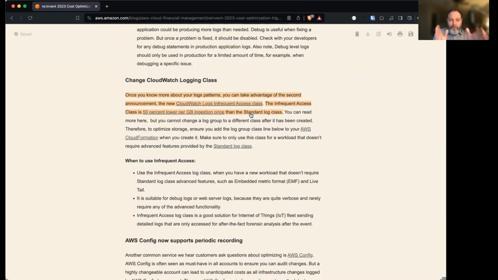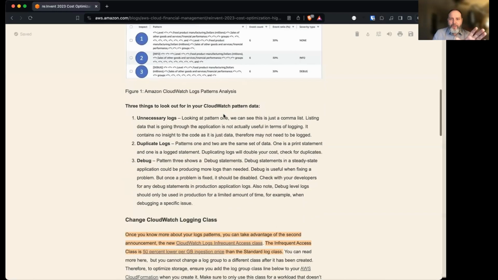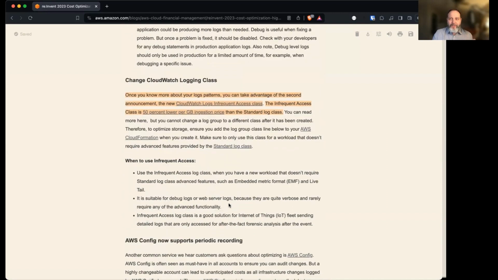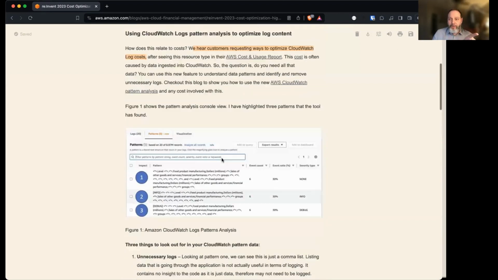So my suggestion would be do this first because this is the easier of the two things. This seems like a decent amount of work here. Thankfully they give you the playbook here, but still, nothing's as easy as just going and recreating log groups and setting a flag to say, turn on infrequent access for these logs. So do this first. Do this second.